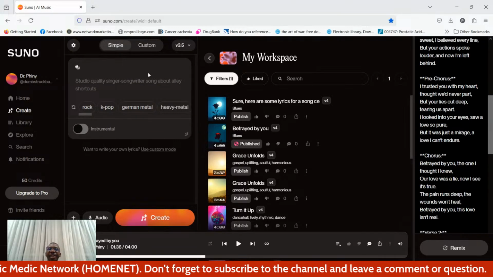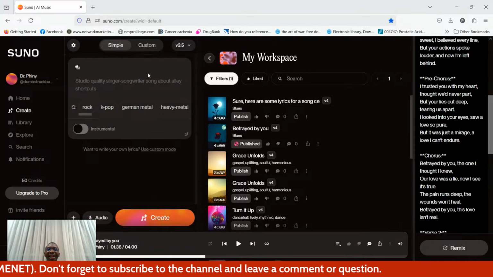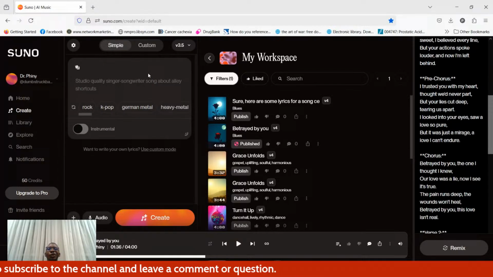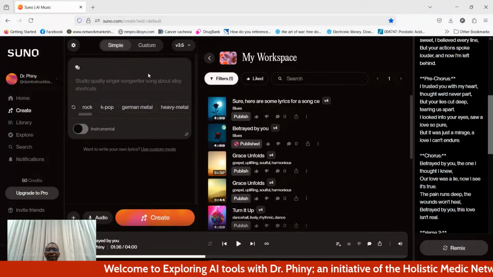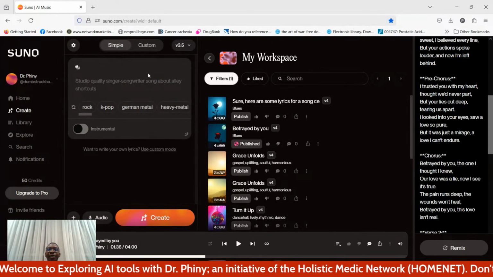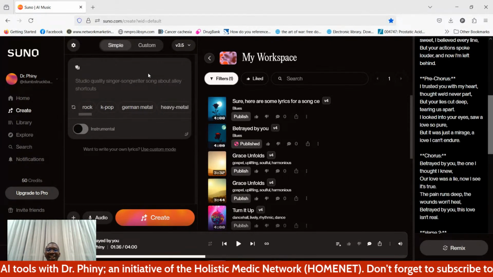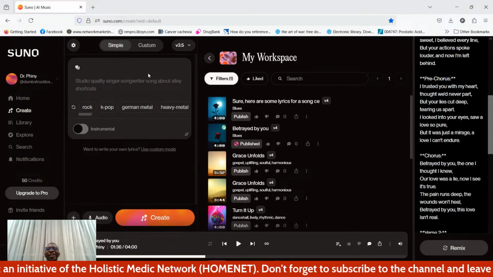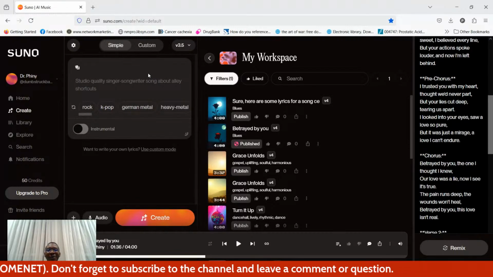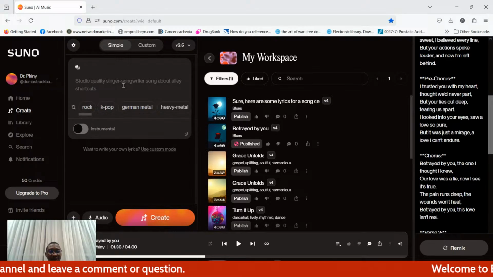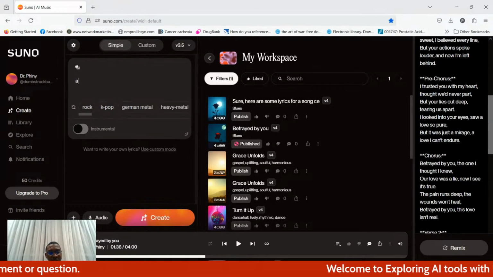In the custom, that's where you get the opportunity to provide the AI tool with your lyrics. Okay, so you can give it lyrics, and then you can tell the AI what sort of song it should produce with that kind of lyrics. Okay, so if you are music inclined, I am not music inclined, and you already have some lyrics, you can input that in the custom, and then give it a little touch with AI. Okay, so let's just try the simple first. So in the simple, let's say a gospel.